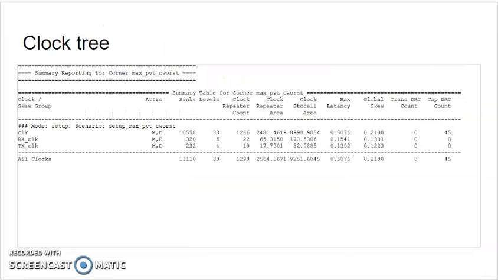So this is the clock tree QoR result. The result shows that the level of my clock tree is like 38 levels. I think the global skew is acceptable, so I will use this in the next stage.